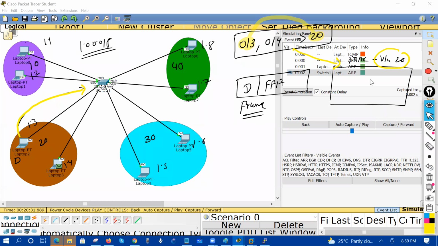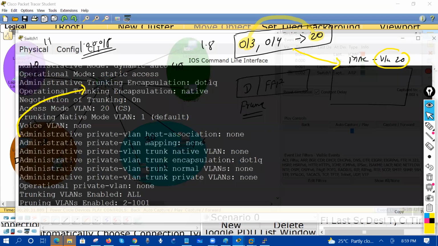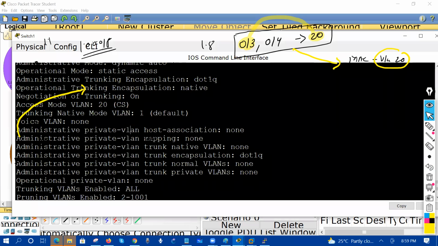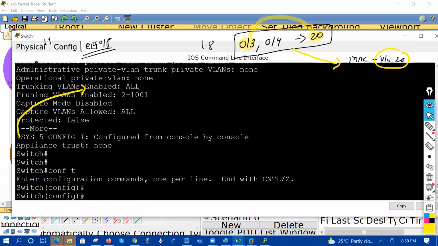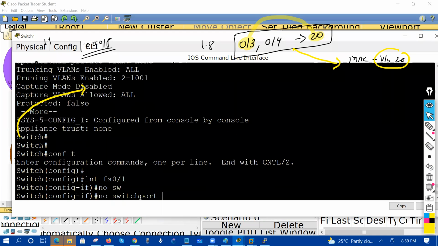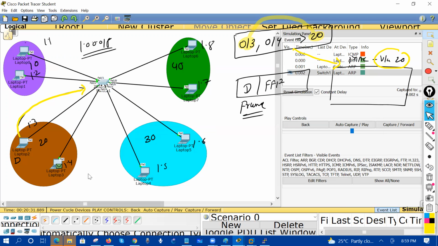In layer 2 switches, there is no option of no switchport, I think. On the pure layer 2 switch, it's not there. I haven't checked this one, but let me check it. It's available on layer 3 switches, I need to check that one. I don't think it's available on pure layer 2 switches.